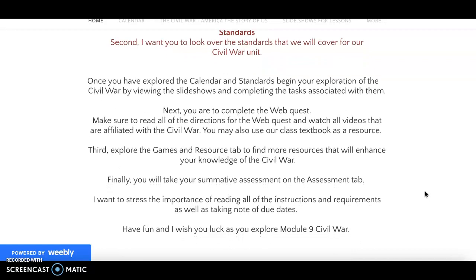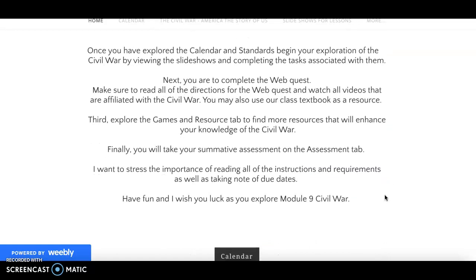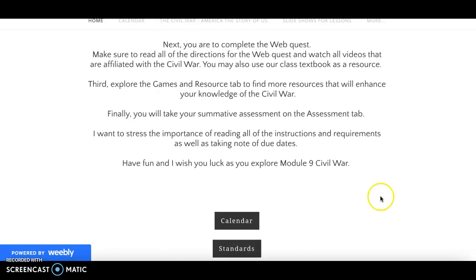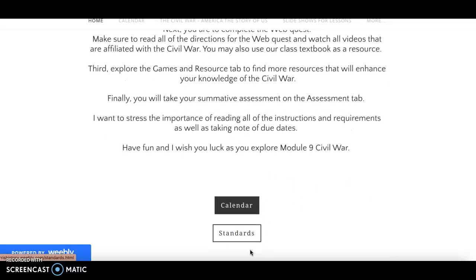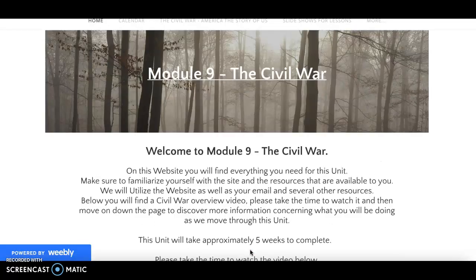It is very, very important that you spend some time reading all of the instructions as well as the text, so that you are very knowledgeable on what you are going to need to show me as you move through the tasks. Okay? And there's a little note down there that says I wish you luck, as well as the links that you will find here for the calendar and the standards. Okay? That will take us back up to the very top.